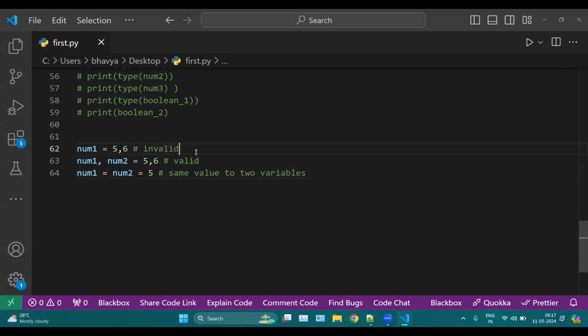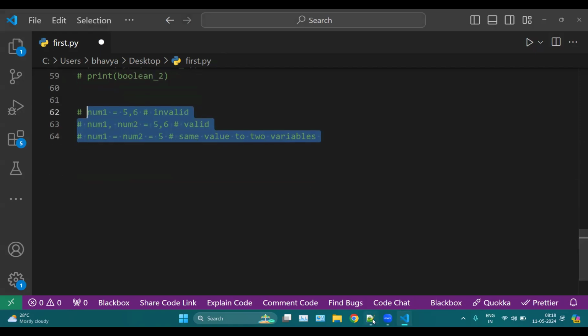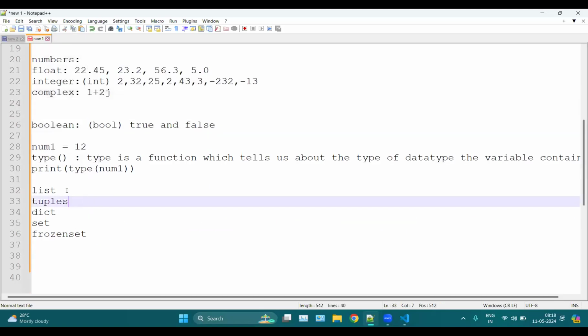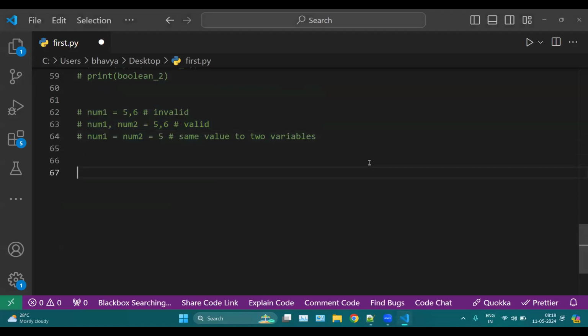So what if I want to store multiple values in a single variable? There come these data types, which are list, tuple, dictionary, set, and frozenset. So what is a list? If I create here list_1, a list contains multiple data types inside square brackets. Let's say here I can put names of fruits. Now you can see we are storing three values, apple, grapes, banana, inside a single variable, list_1.